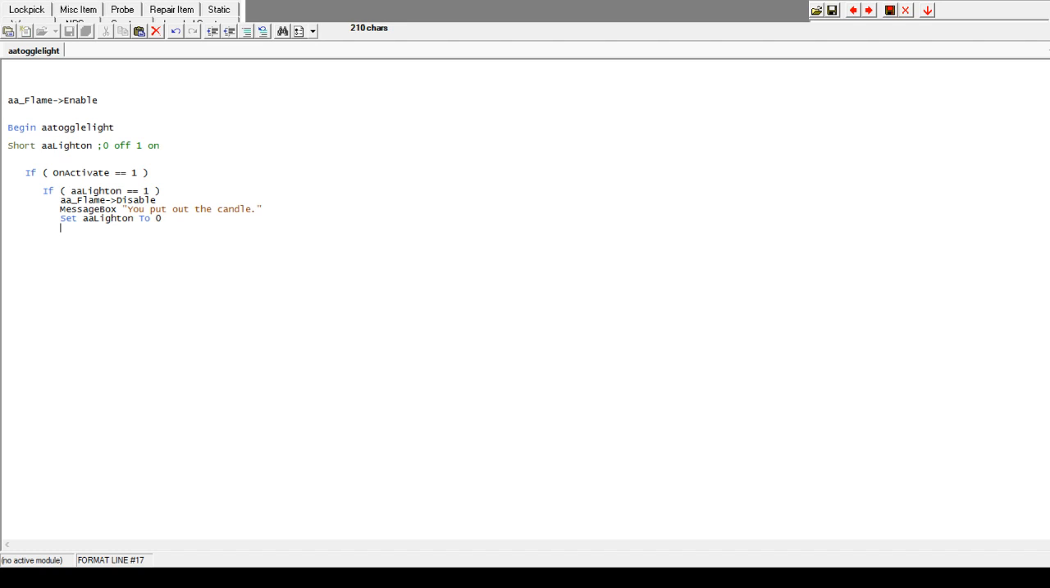All right. Now, if my light is not already on, so that's an else, now we're going to do the opposite, aren't we? So we're going to enable it. I'm going to change my message to you light the candle. And I'm going to set my variable to 1. So that's done.